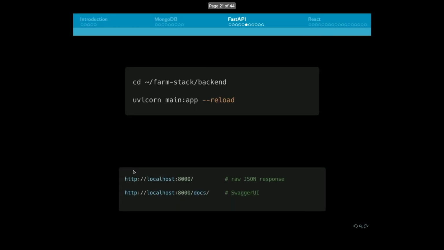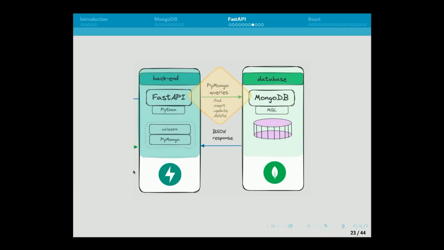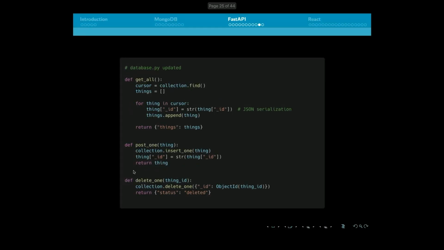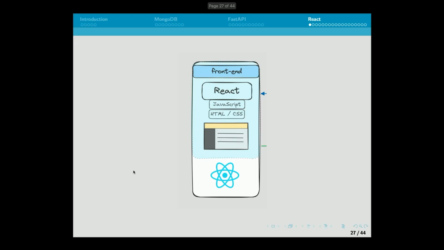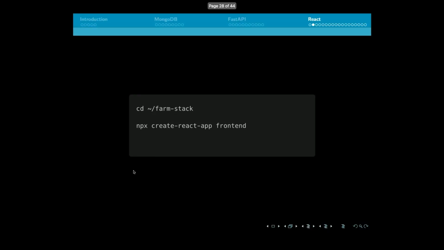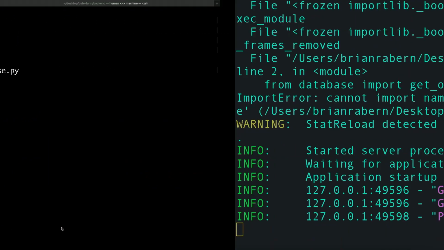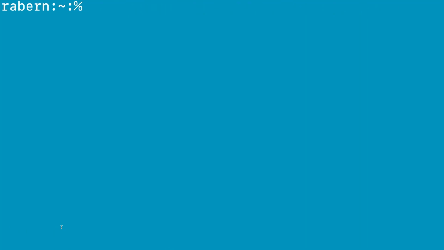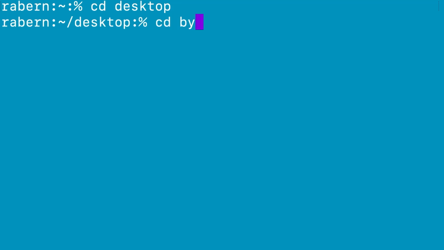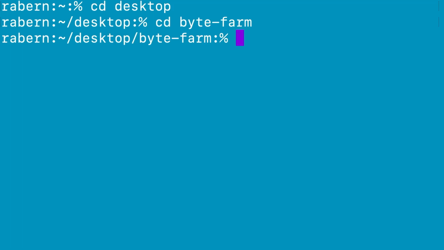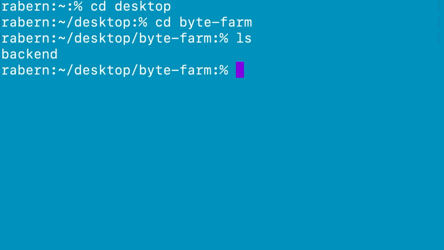Did that, got that connection. Yep, did that. Okay, we're ready for React. And maybe just like 5 minutes. Okay. Let me go over here. I've got a special colored terminal. And let's cd into desktop, cd into byte farm. Okay, so we've got this. Sorry, this is way less time than I thought it was going to be.